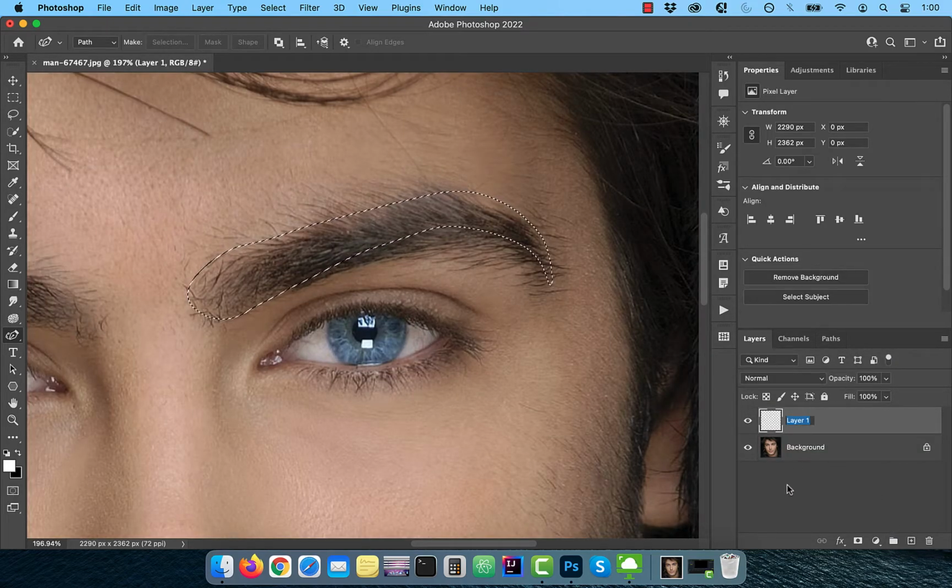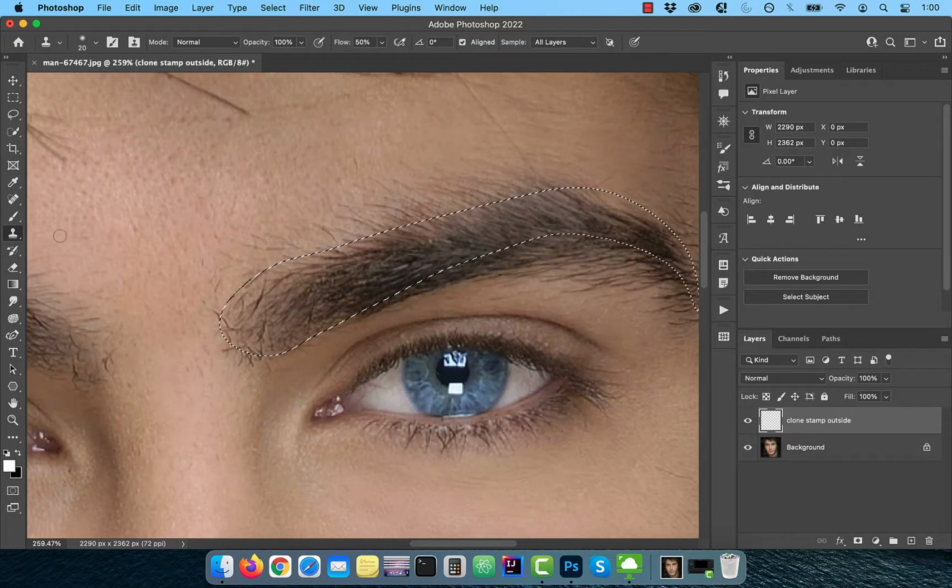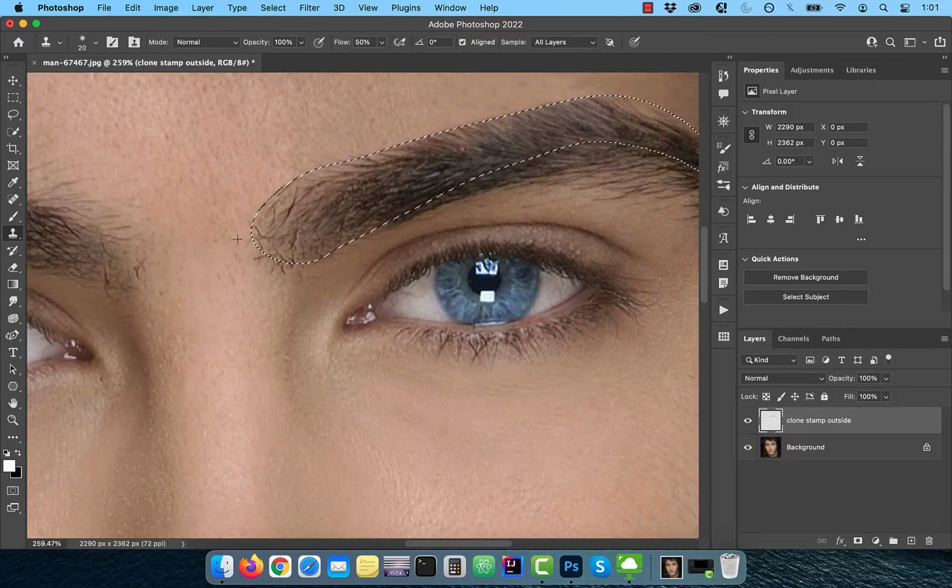Next, create a brand new layer and rename it to Clone Stamp Inside. Activate the Clone Stamp tool from the toolbar and make sure the flow is set to 50%. Hold the Alt or Option key and click to select the source pixels. Your mouse pointer should also turn into a target. Now paint over the areas you want to clone from the source.